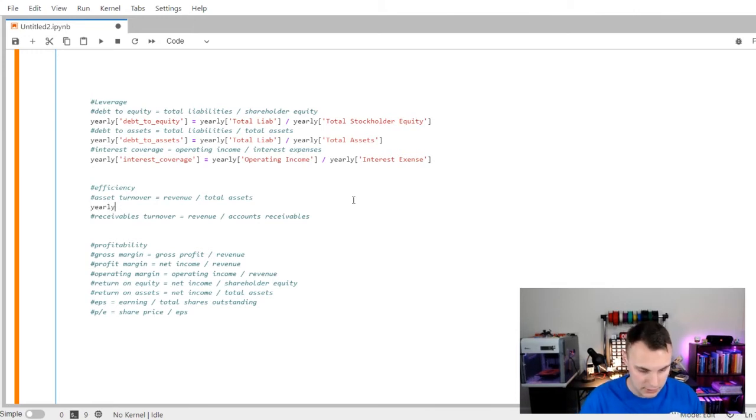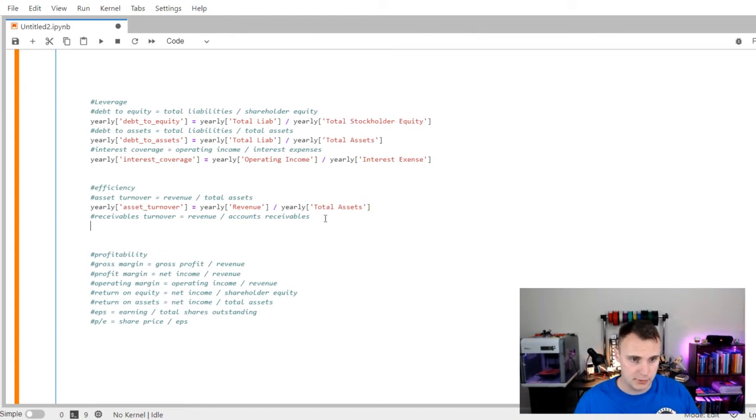So yearly at asset turnover. This one's going to be equal to yearly at revenue divided by yearly at total assets. I spelled yearly wrong here. And the last one we'll do before we run it is the net receivables.